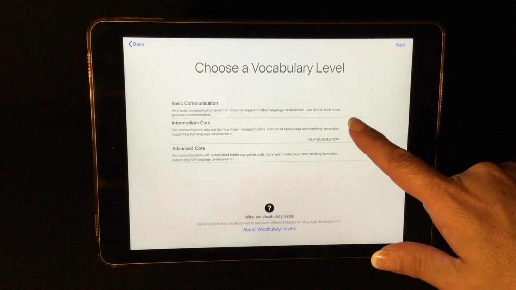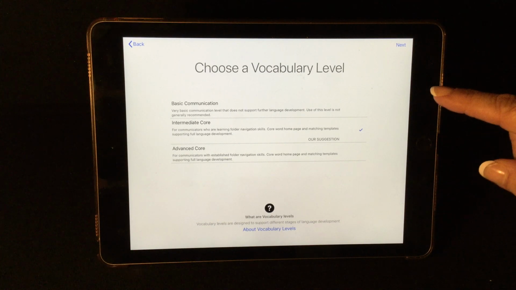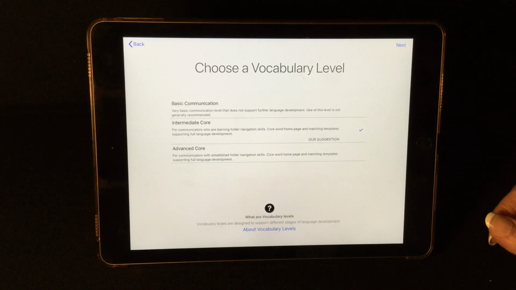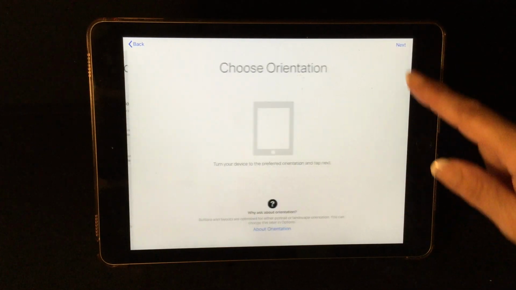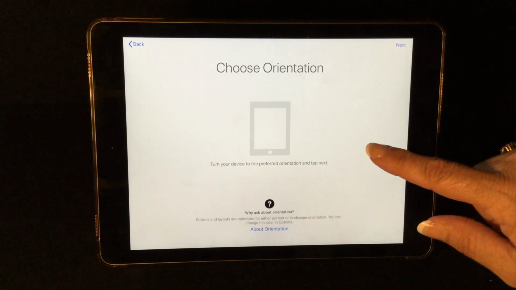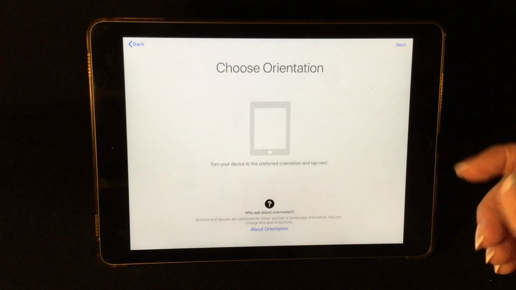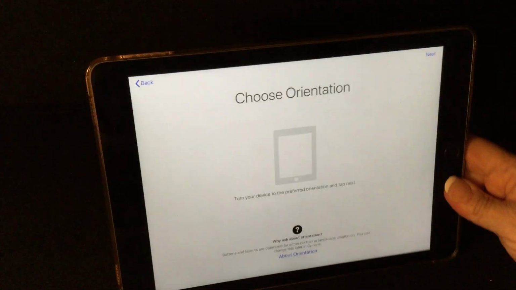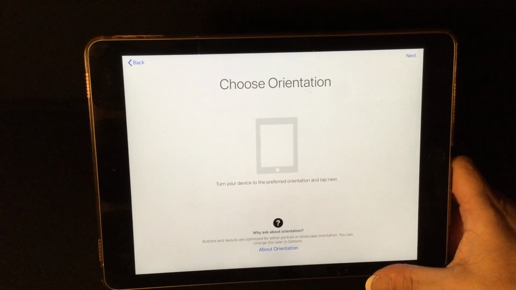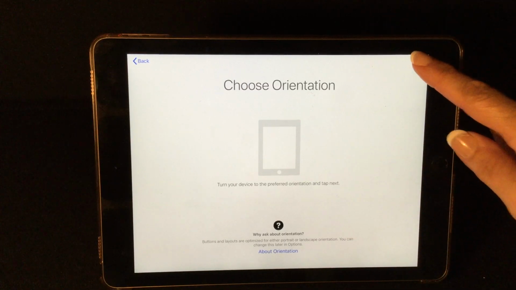So we go with Crescendo. And Intermediate Core gives you a lot of language, and then you can hide some things later, which is best for students unless they're very, very early communicators. So Intermediate Core, and again, you can choose whatever level you feel is appropriate. But now it says turn your device to the preferred orientation. Whichever direction the student is going to use it, whether it's portrait or landscape, you turn it that way, and then it will give you the setups that are available for that orientation. So I'm going to have it in landscape, which it is.